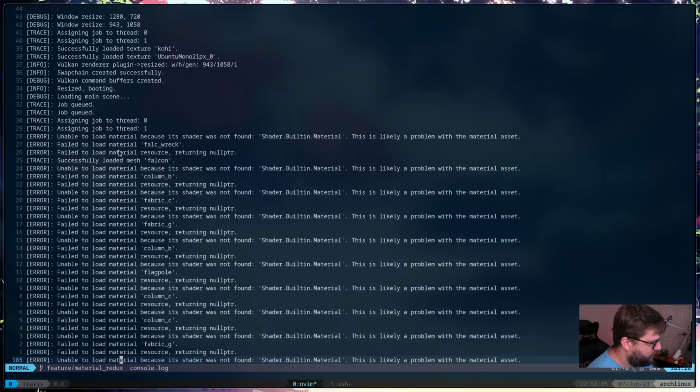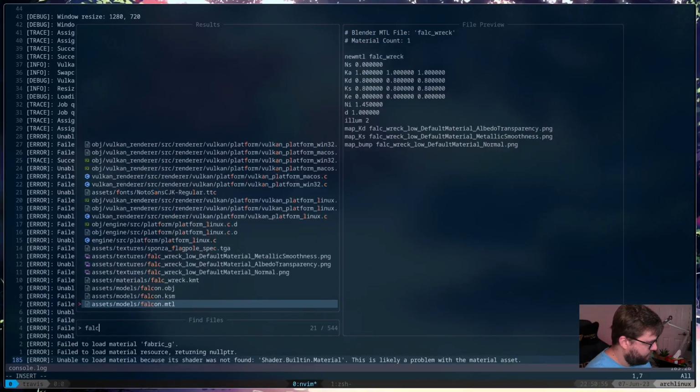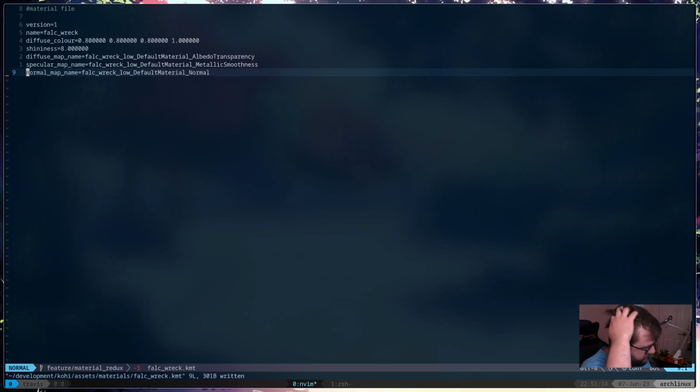Okay, so the Falcon rec and the Falcon were the first ones that tried to load. So I'm actually going to edit those first. So this is a version 1 material. I'm going to get rid of the shader and see if that fixes it.